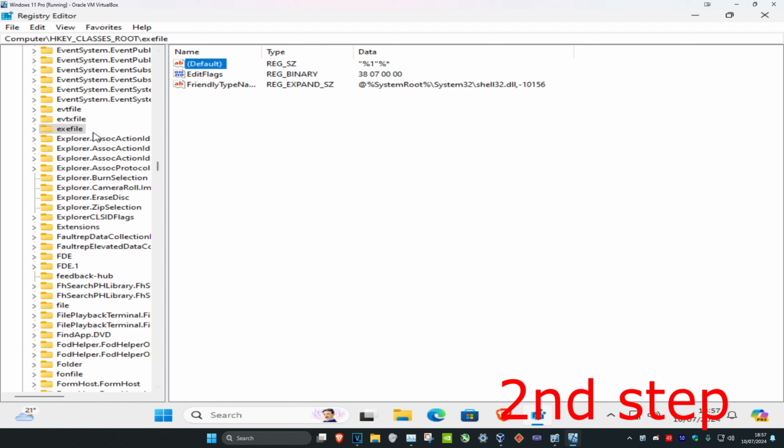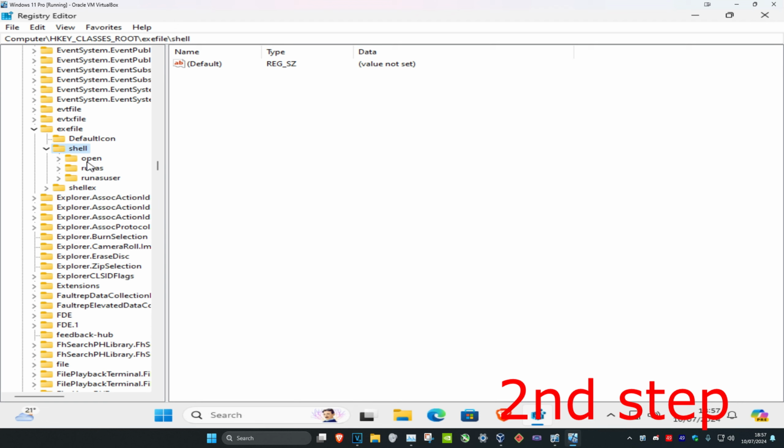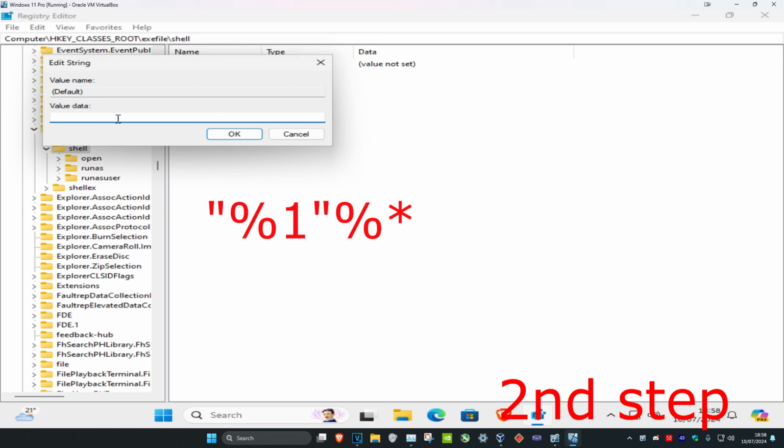Now once you've done that, now you want to expand the exefile folder, and then you want to expand shell, and then you want to click on the open folder. Now once you're in this folder, you want to double click on default, and you want to do the same thing. "%1" %*, and then click on OK.